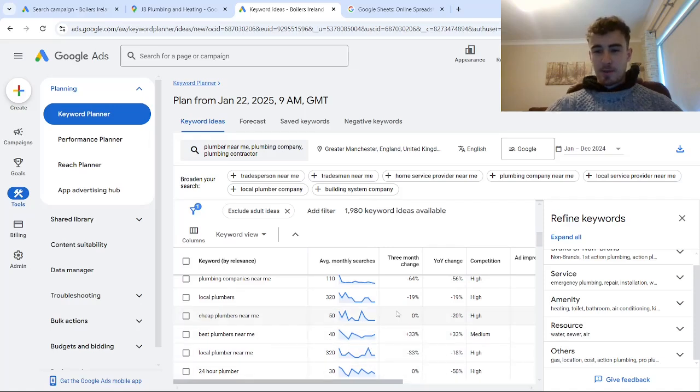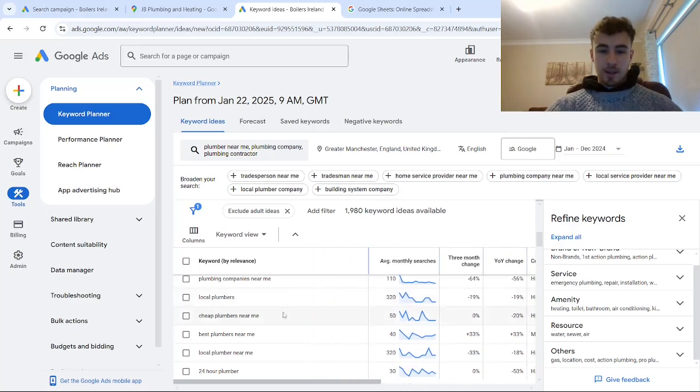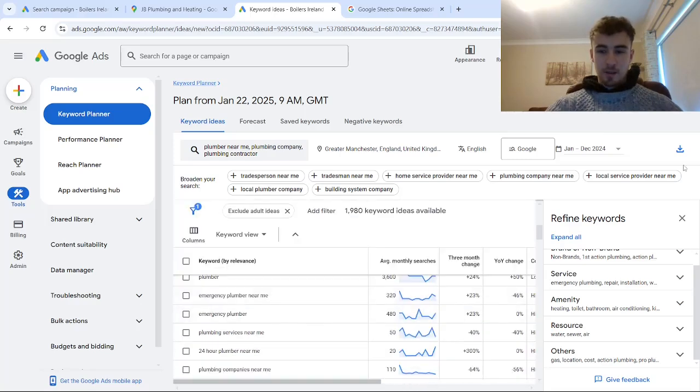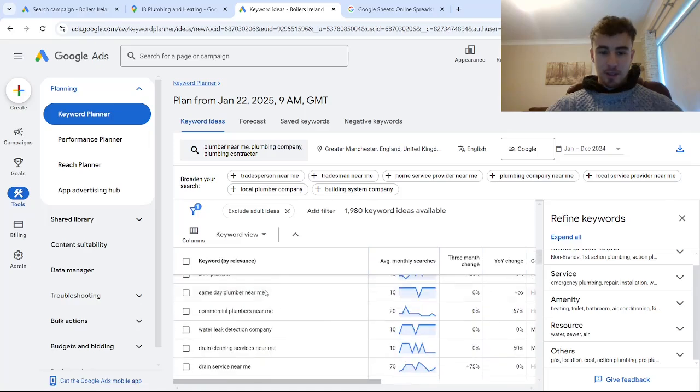Now, what I'd also do to make this easier for you is come up here to the right hand side where you can download your full list of keywords as a Google Sheet, just because it makes it all a lot easier to go through. Or alternatively, you can just put this out a bit to the side so you can clearly see all of the potential keywords.